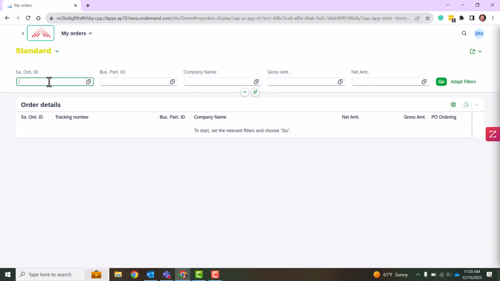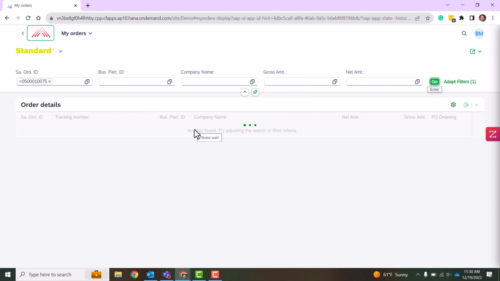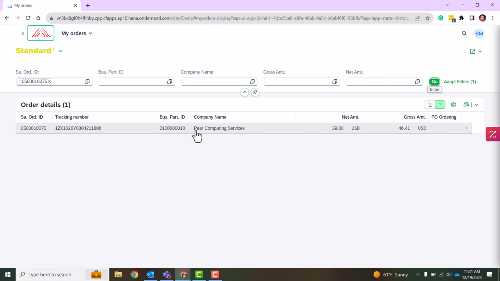And here we're going to post in the order number. We hit go. So this will pull out the order information, and now we can see the order that was created via the shopping cart in the backend system and brought back to us with the tracking number. So this is the parcel tracking number from S/4HANA Cloud. And what we want to do now is jump into the order.